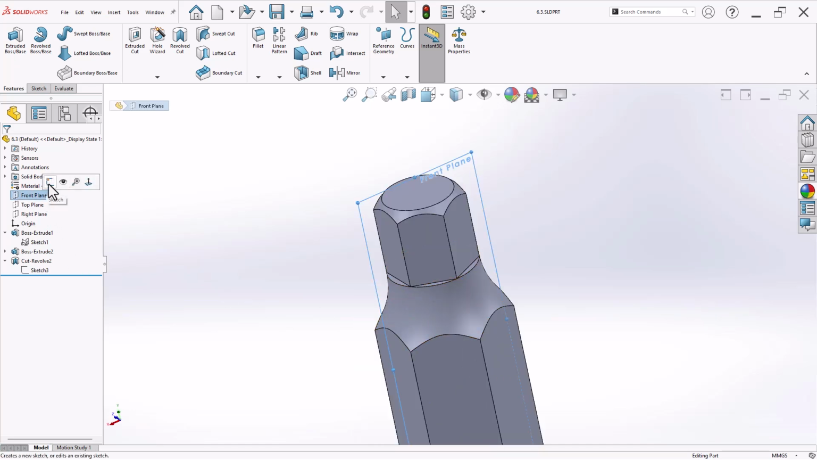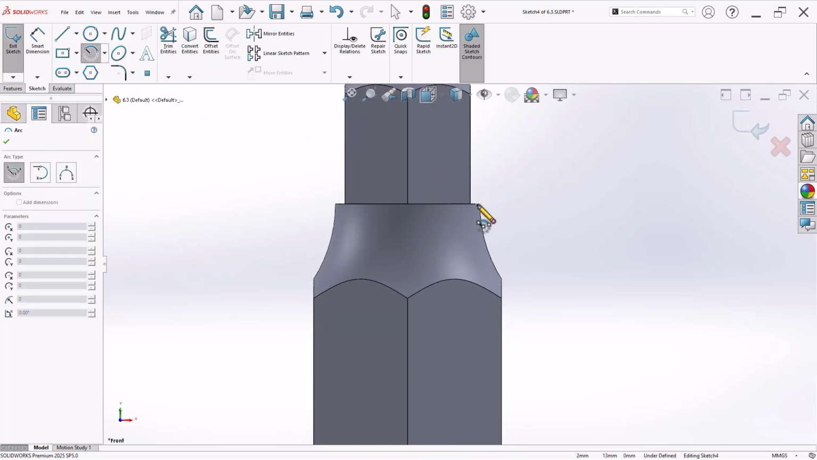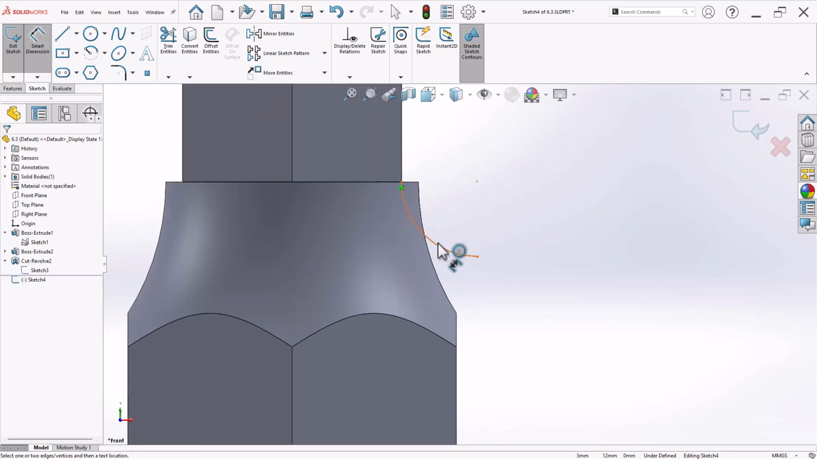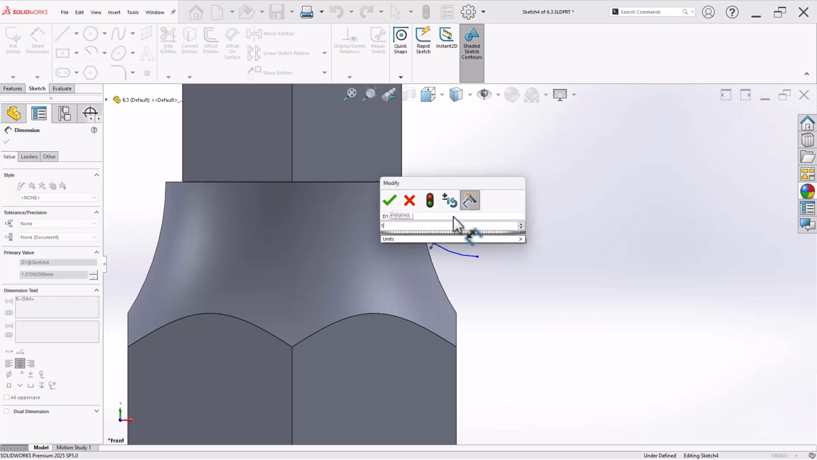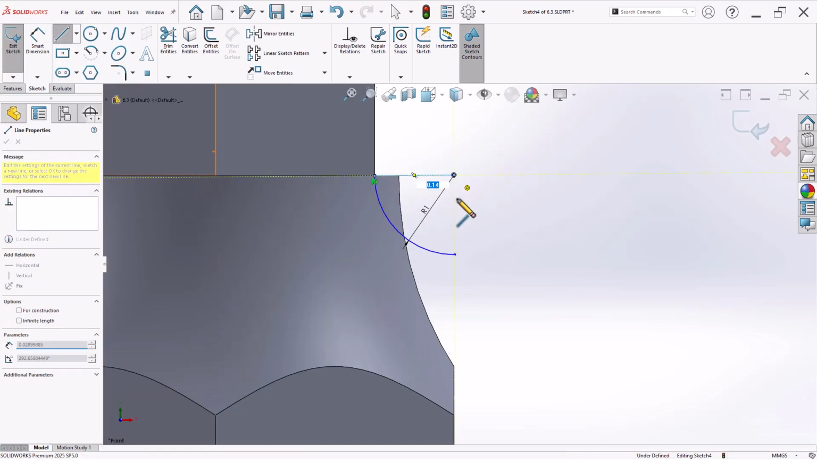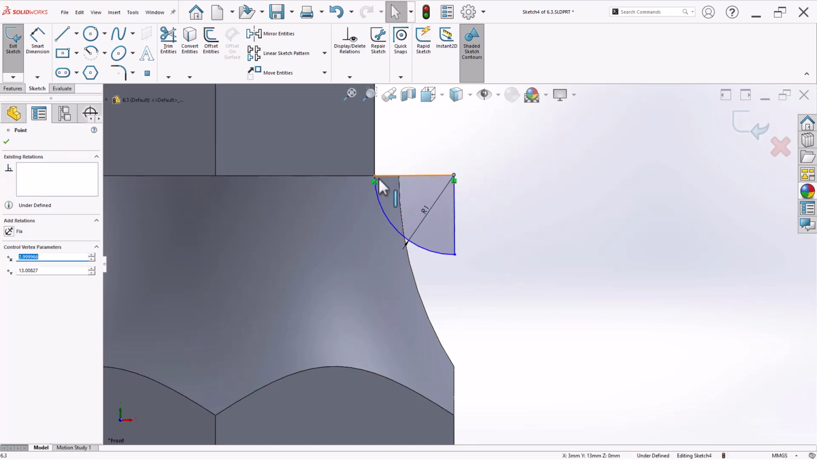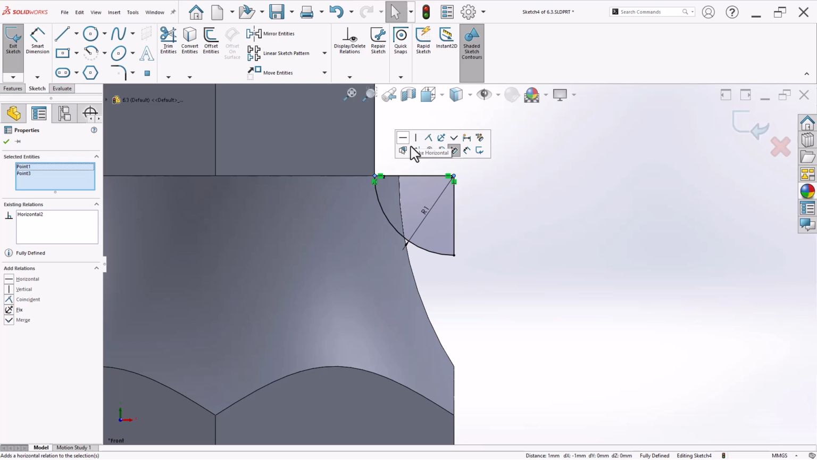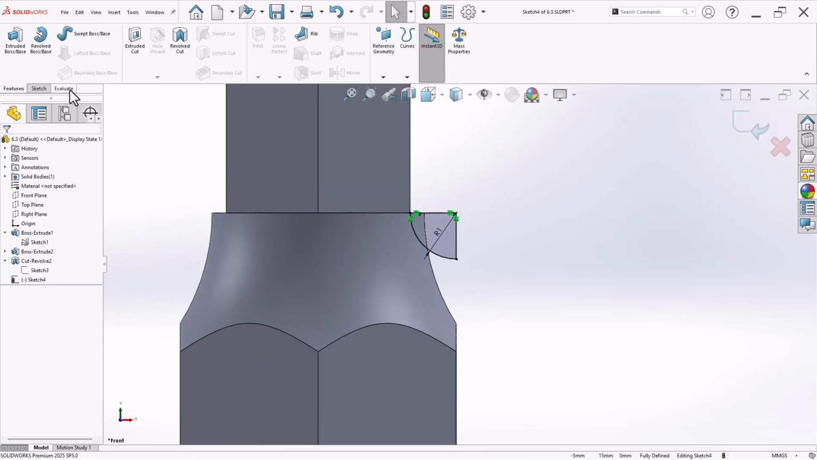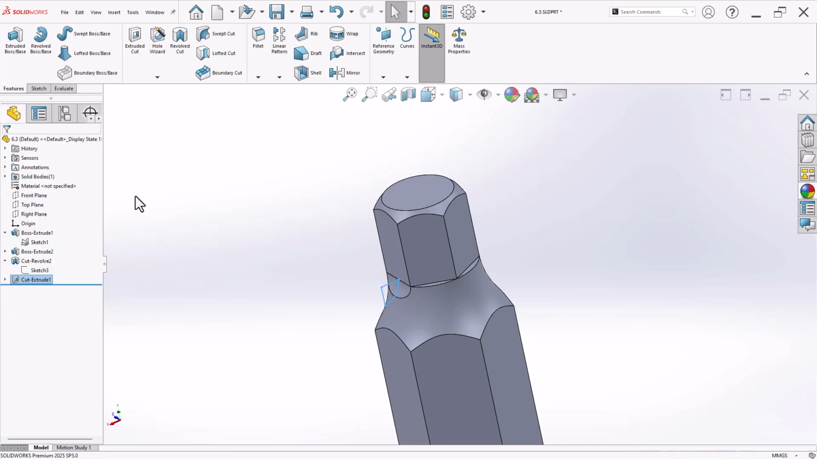So click on front plane. Now let's draw from here. Now this radius is 1. Let's close this section. This point and this point need to be horizontal. Now let's go feature extrude cut, remove the material on both sides.